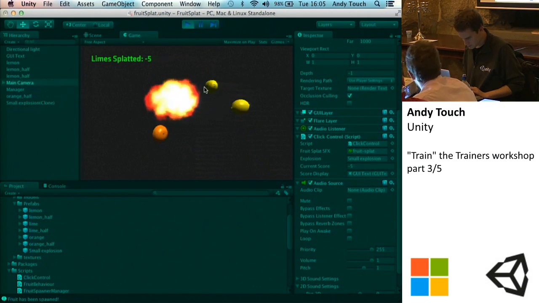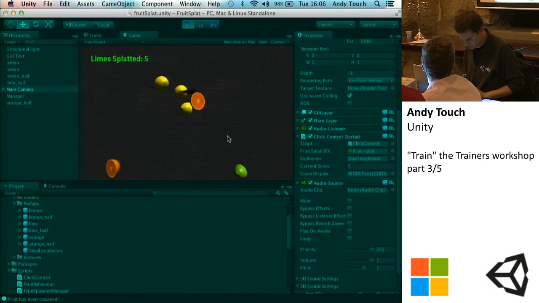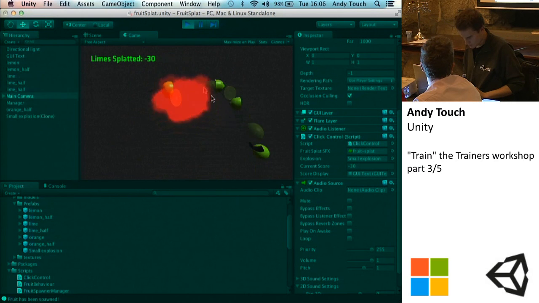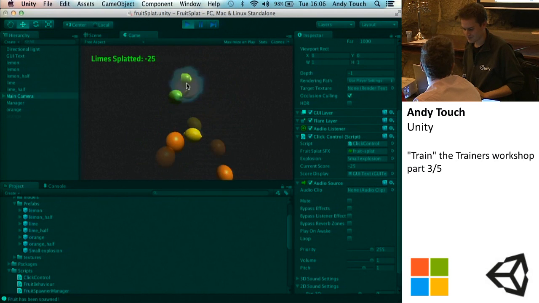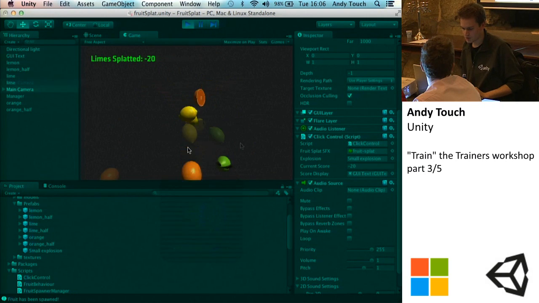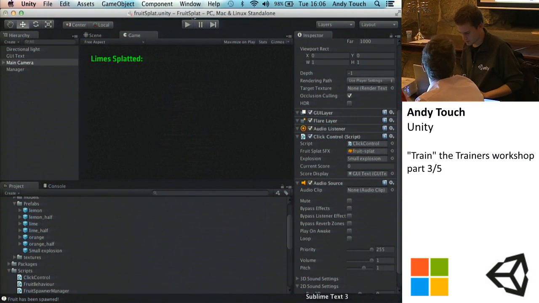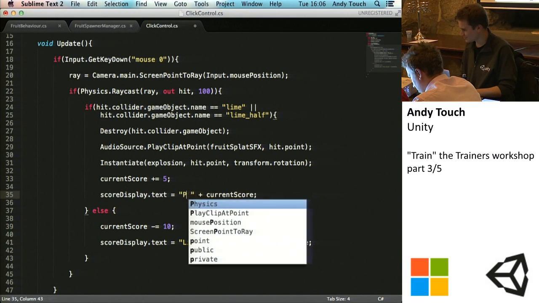I'm on -10. So yeah, very simple game. I should have brought in a little sound when you hit the wrong fruit, or perhaps you should also destroy the wrong fruit but you get a lower score. I don't know. Like limes, for example, give you more points. Well, limes splatted doesn't actually make any sense because I haven't splatted -20 limes. So it might be a bit better if I set that to be like points or score.